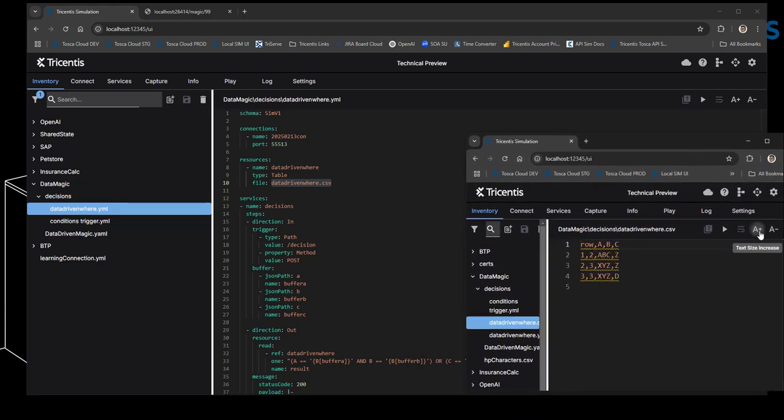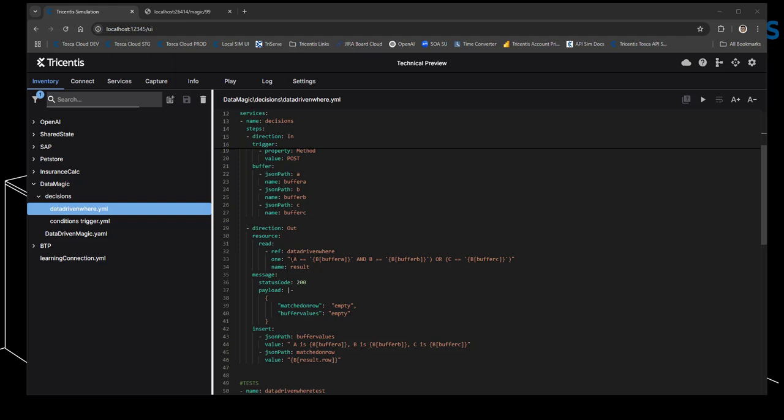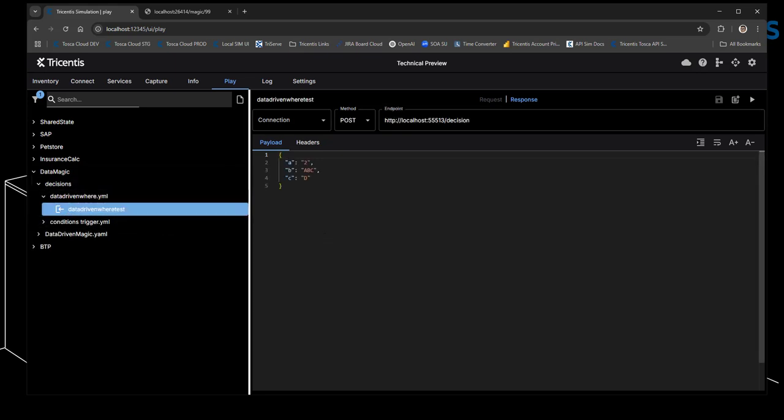And so this is my decision-making criteria. I've got a row number, I've got an A, I've got a B, and I've got a C, and then various kinds of data in those. And so, okay, let's look at this. This says that A equals A and B equals B, or that C equals C. And so let's go ahead and look at the play message and talk this through. So data, decisions, decision where test.